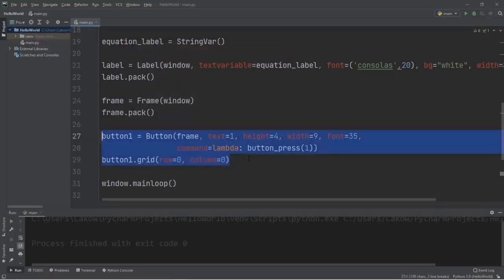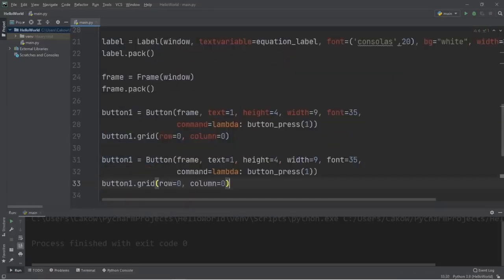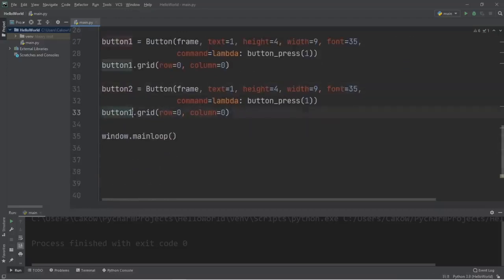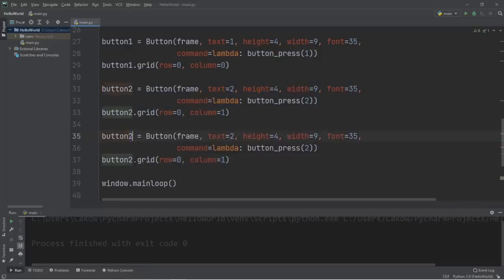I'm going to copy and paste everything that we have for button 1 and change button 1 to button 2. Set the text equal to 2, pass in 2 to button press. And for the row and column, I'm going to set the column equal to 1, but keep row the same. Okay, button 3. It's going to be the same process, really. So text equals 3, button press 3, row 0, column 2.